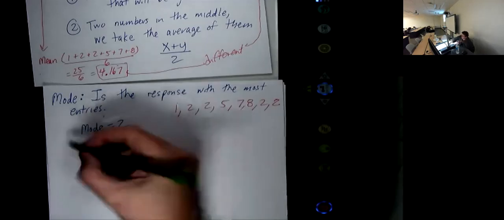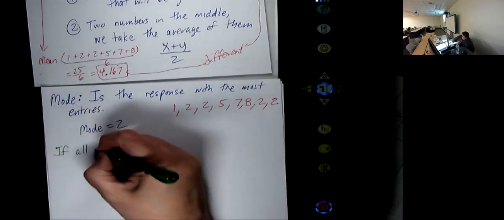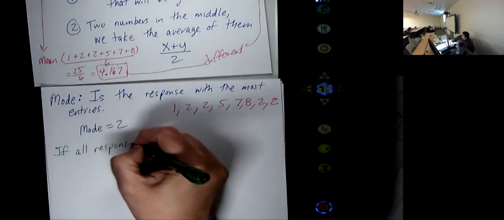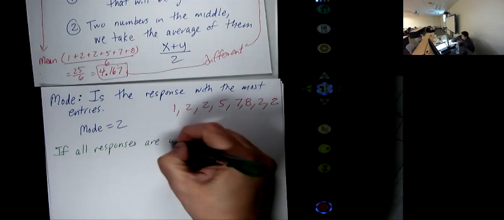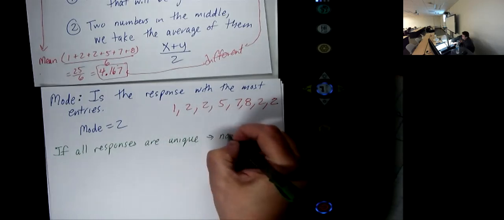If all responses are unique, we say there's no mode.